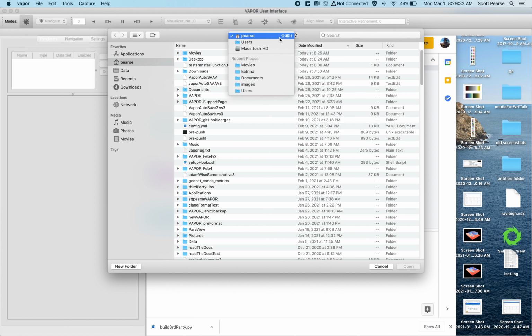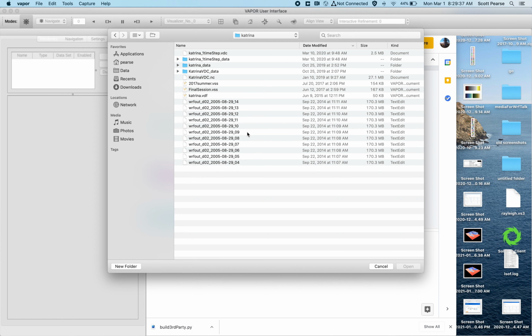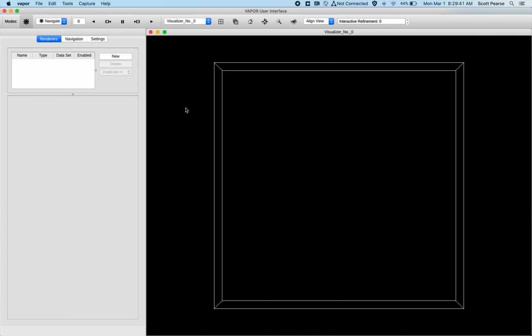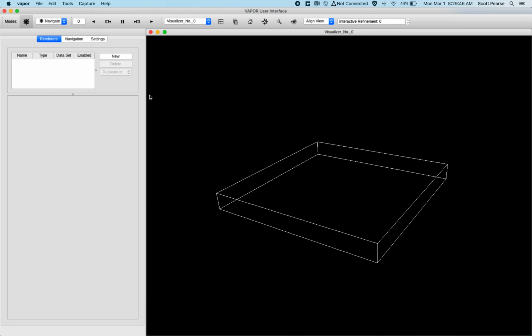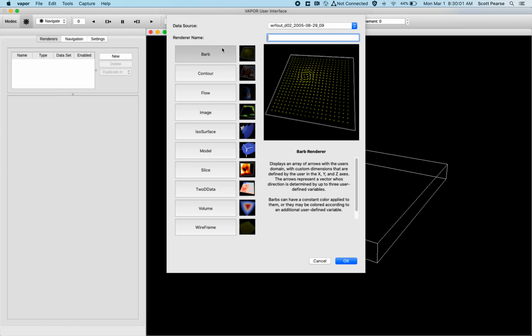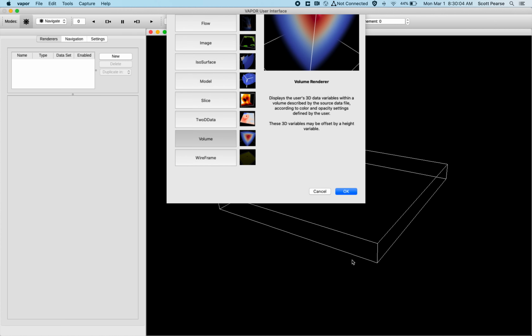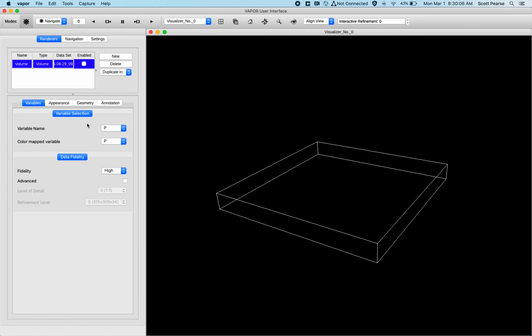The example data set I'll be using is from a WRF simulation of Hurricane Katrina. And I'll pick any file, doesn't really matter which one. And so now I have my domain. I can spin it around, like maybe you've seen in our tutorials, but to demonstrate the transfer function, what I'll need to do is create a new renderer. And I think our volume renderer depicts our transfer function in probably the best way, in the simplest way too. So I'll click on our new button and select volume, click OK, and I've now instantiated my volume renderer.